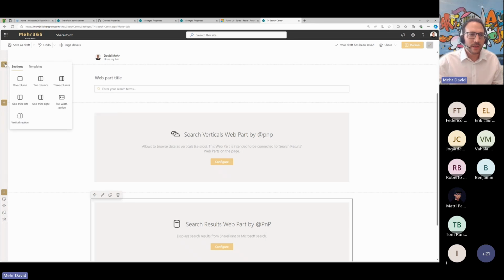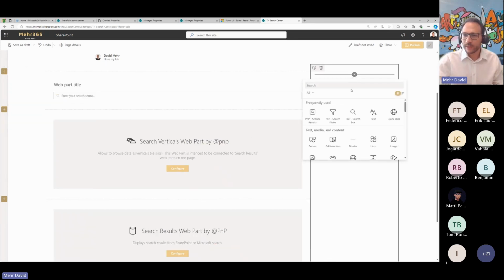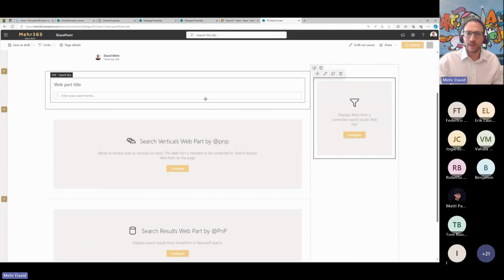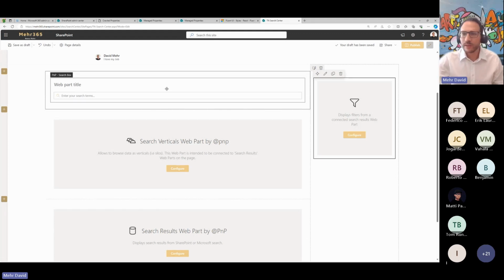And I created here a vertical section for my filters. So here are the PnP filters web parts. So these are the 4 available web parts with the PnP Modern Search web parts when you have installed the solution. And we will configure these web parts step by step.